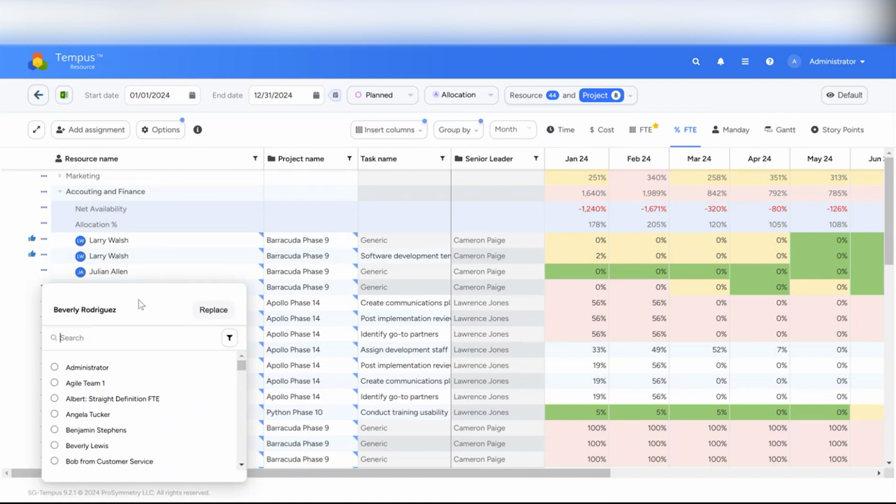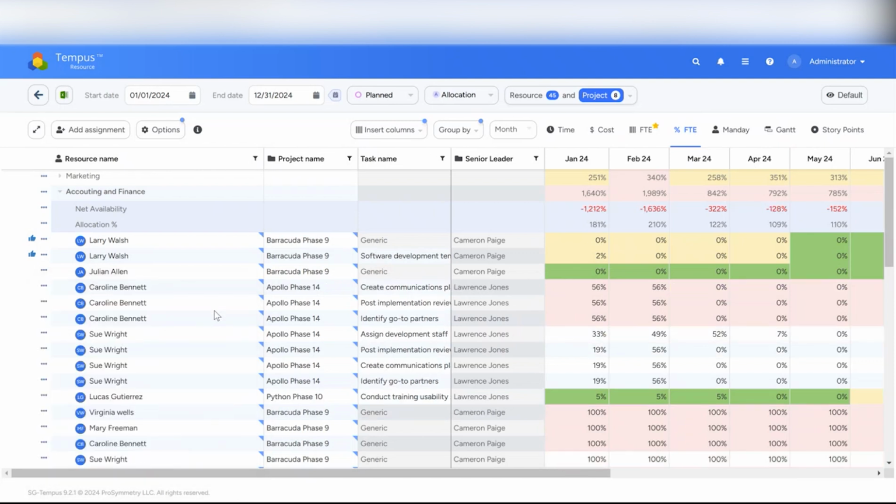Resource replace is for the cases where you want to replace a resource with a specific resource that is known. Just simply select the new resource that you want to move that assignment onto and hit replace, and you move that assignment.